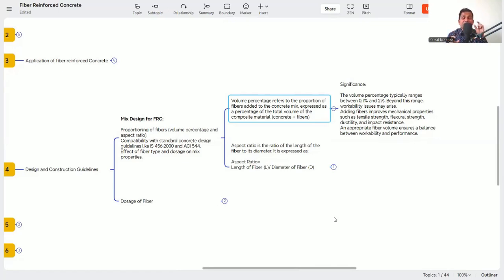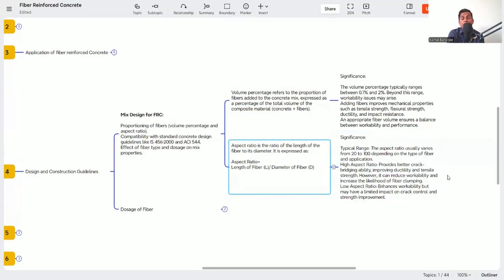So it is expressed as the aspect ratio: the length of the fiber divided by the diameter of the fiber. So what is the typical range? The aspect ratio usually varies from 20 to 100. That means the length of the fiber divided by the diameter of the fiber is generally 20 to 100.